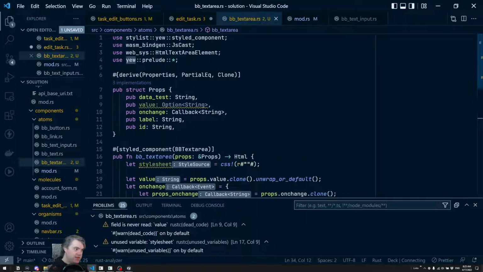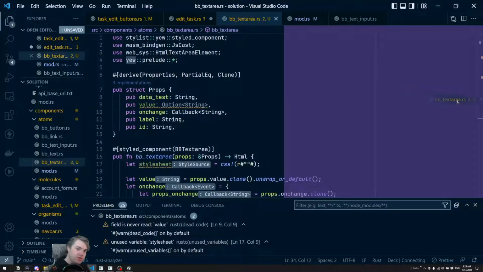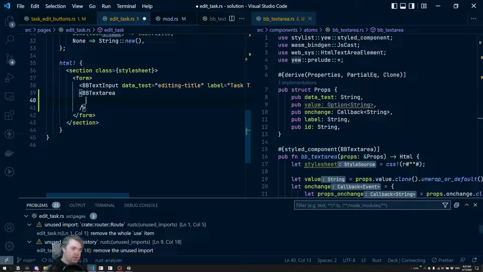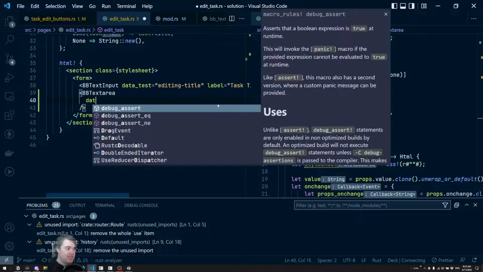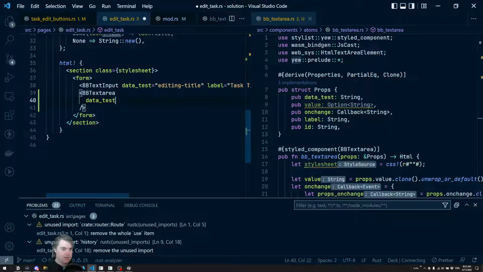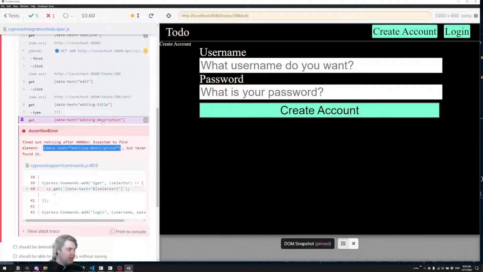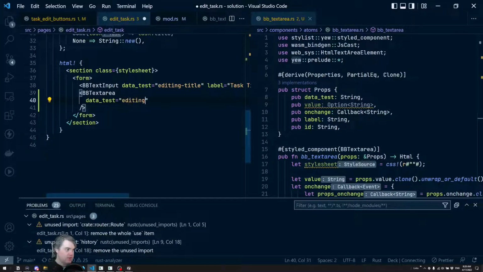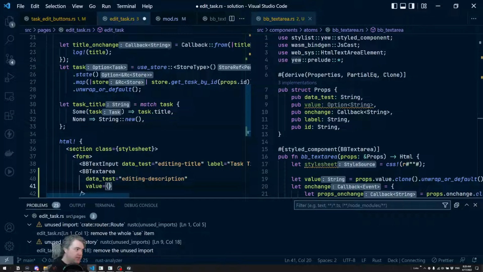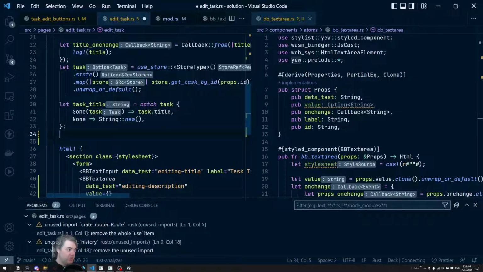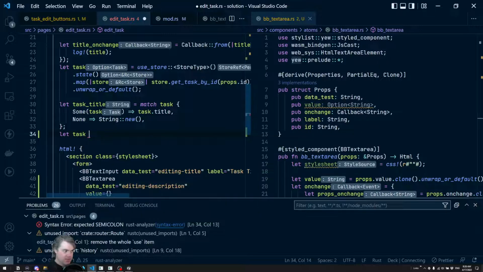So our text area needs, move this off to the right. Okay, so we're gonna have that data test. Now, in this case, this is gonna be editing dash description. Okay. We're gonna have an optional value. Now, in this case, we have task title. Let's get the edit going. Task description.